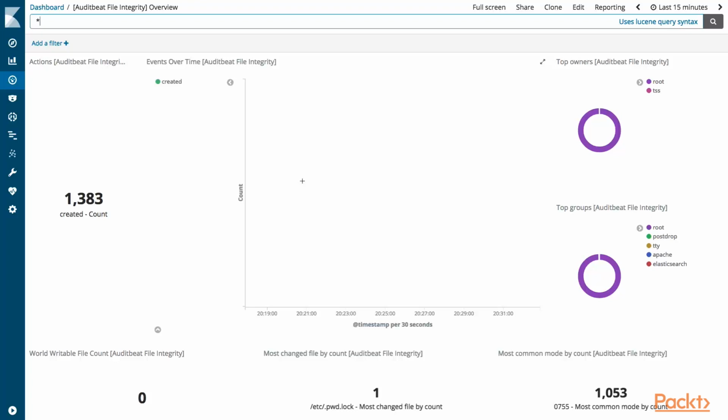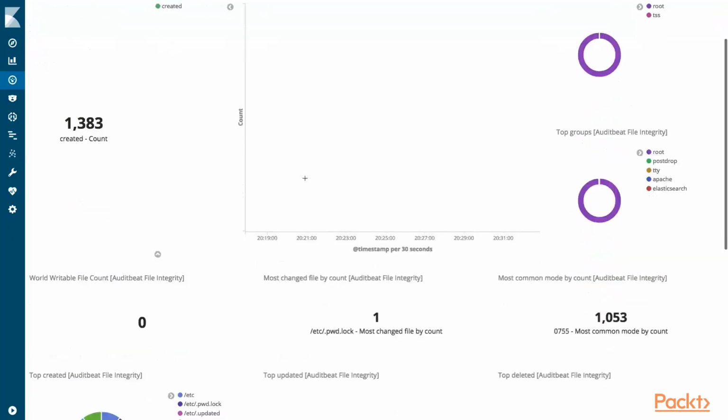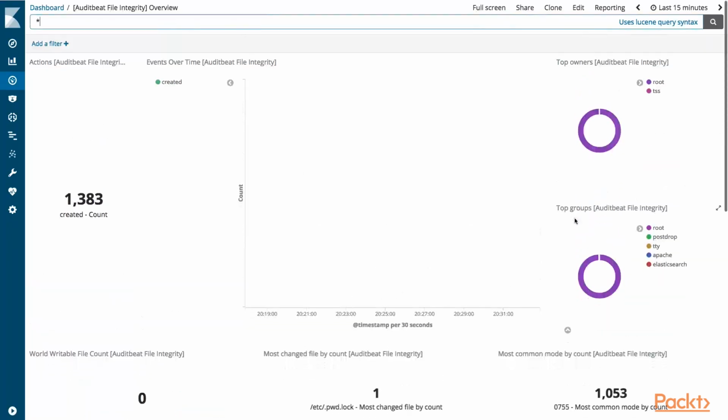I gave the Kibana URL of localhost port 5601. They are turned off by configuration, or I should say the ability to automatically create dashboards is turned off by default, so you've got to turn it on if you want to get the dashboards out of here. So this is an example of installing and running a Beat program.